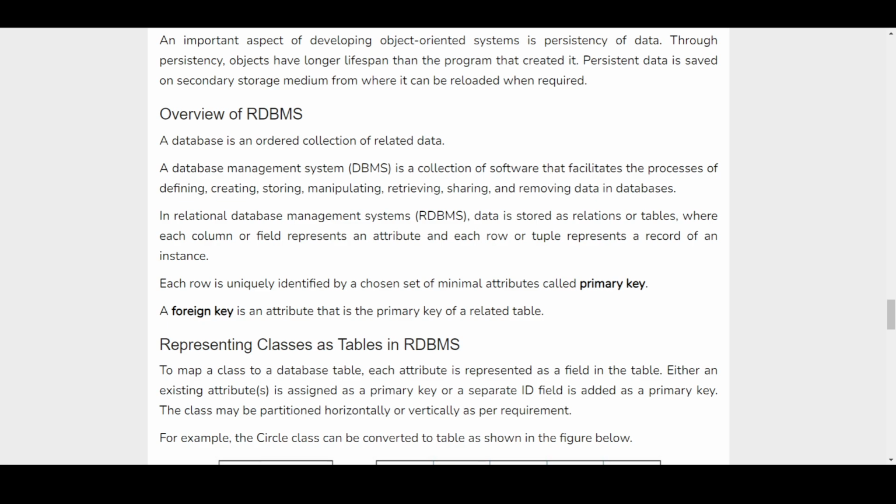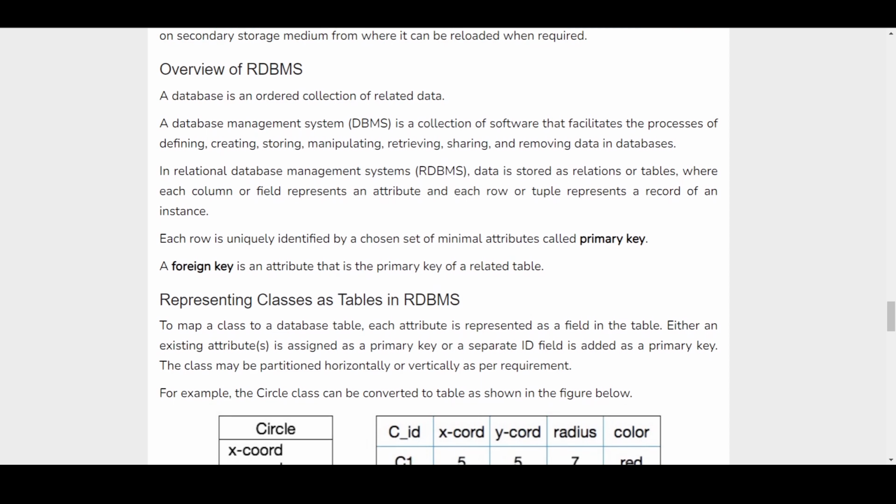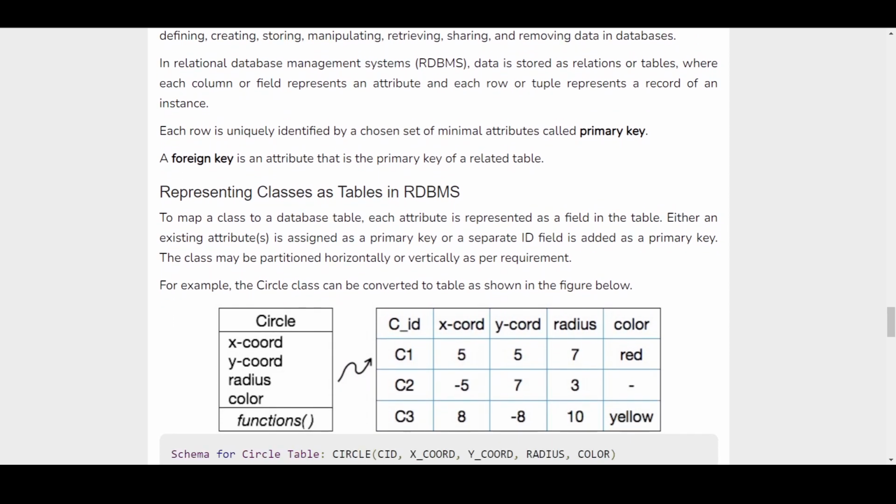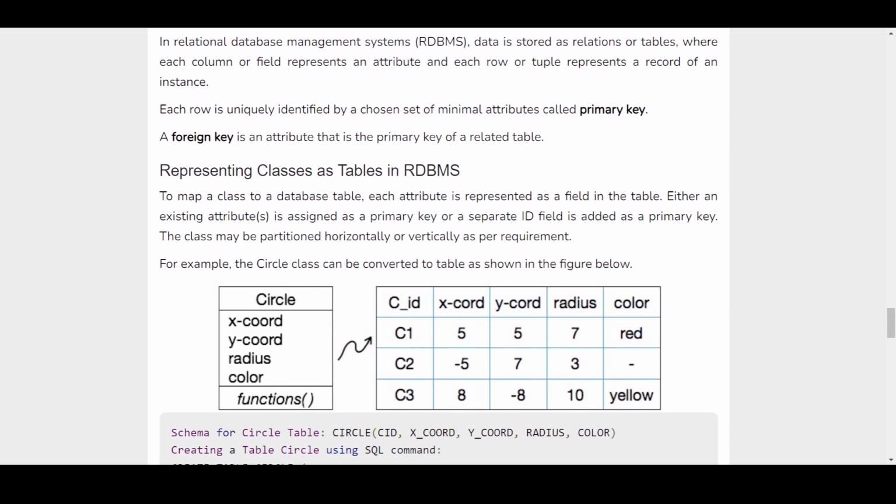Representing a class as a table in an RDBMS. See, this is an example. The circle class can be converted into a table as shown. For the circle class, I'm creating different objects: the circle ID, X coordinate, Y coordinate, radius, and color. The attributes in the circle class will be taken as fields in the table. I will have a unique field, which is called the primary key here.